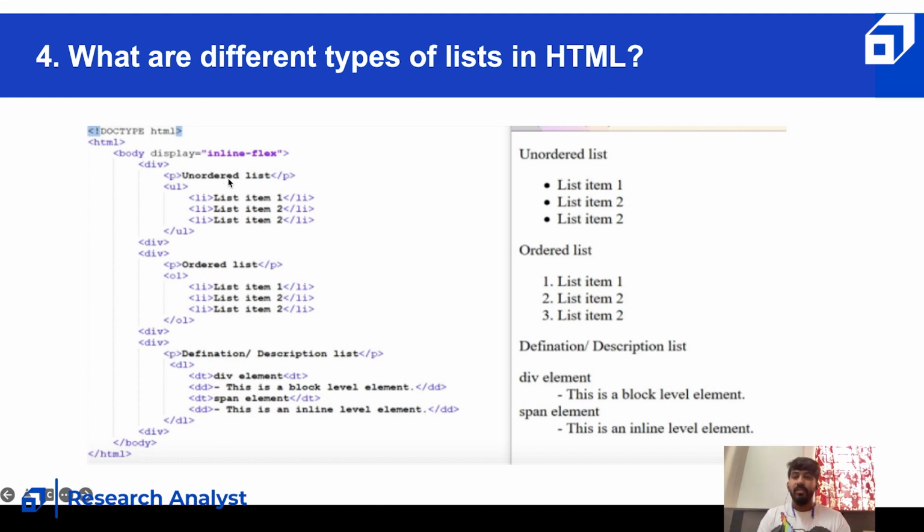So now what are the different types of lists in HTML? I'll just explain this to you pretty simply. For example, you can see here one is an unordered list, one is an ordered list. These are the two main kinds of lists. And there is also a definition or description list. Let me first explain the unordered and ordered list.